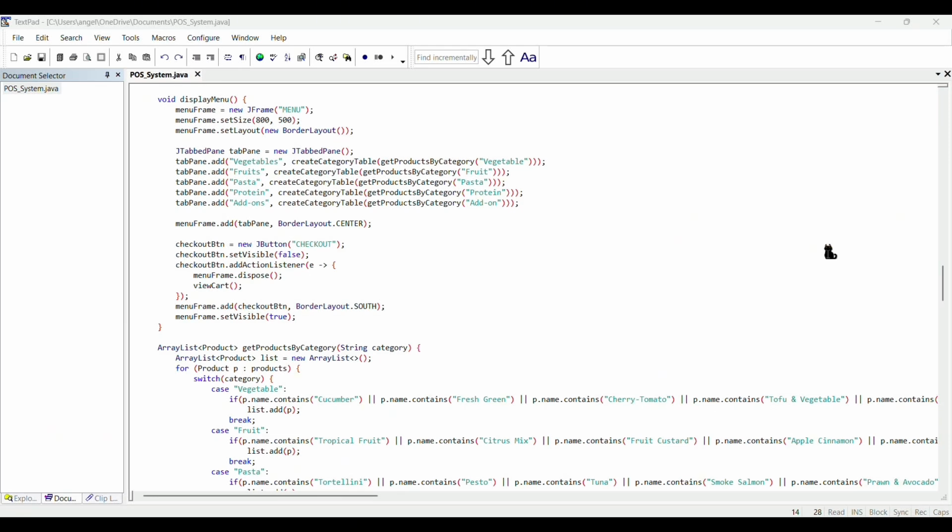Create category table dynamically builds a table with product, price, and add to cart button. Makes the UI modular and scalable.